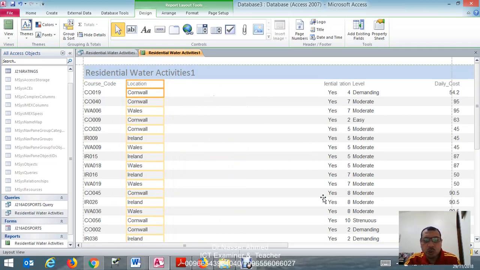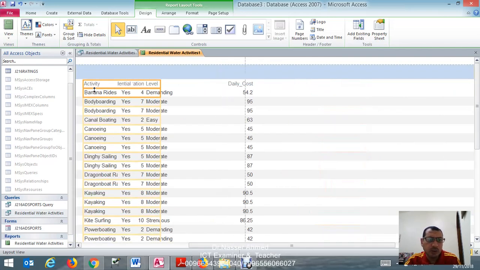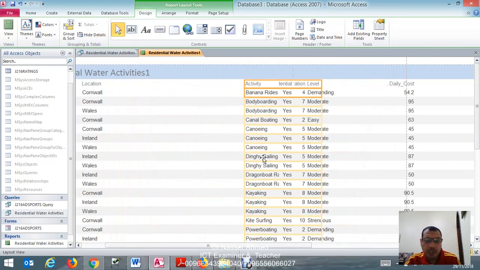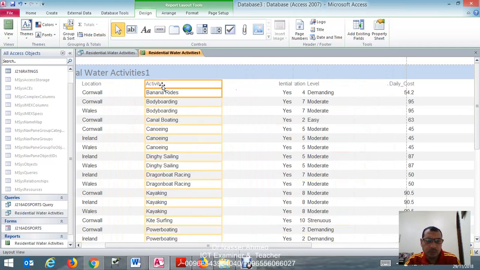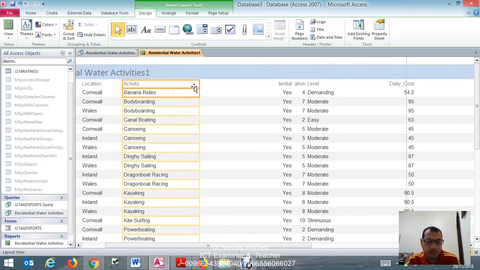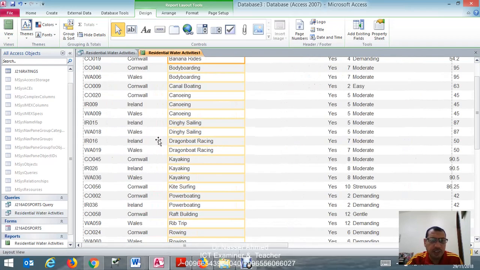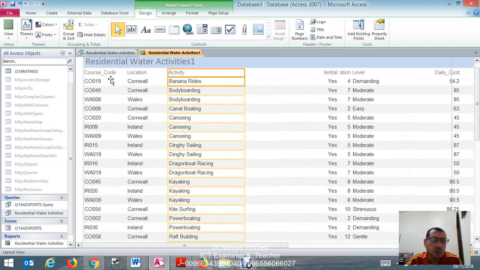Here the third one should be activity. You can click activity title, then shift to click the others and move activity back inside the page and put it in the order. Now I have three fields in the order. The first one course code, then locations, then activity.